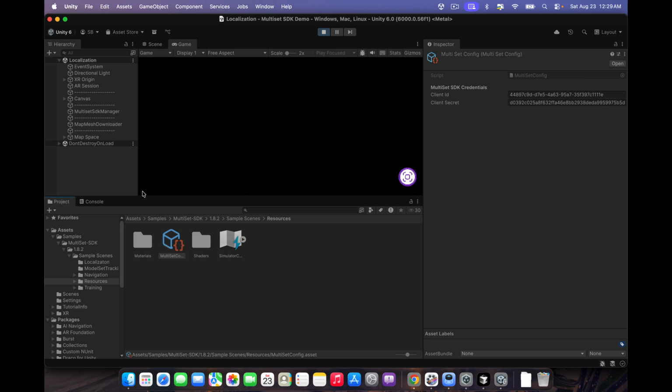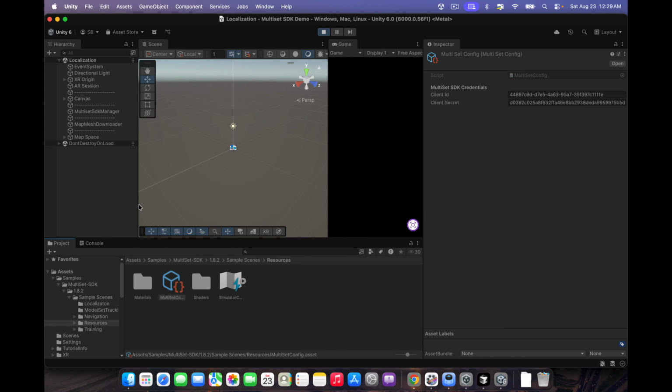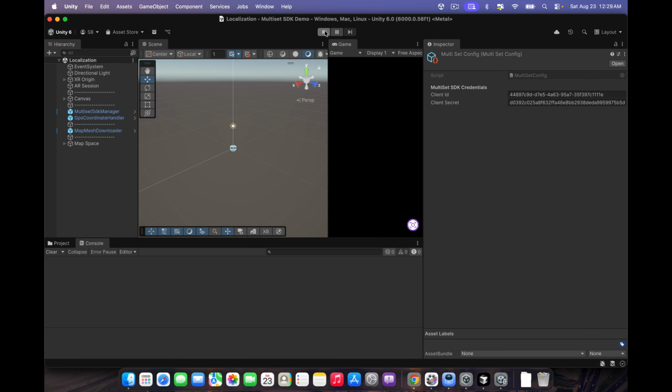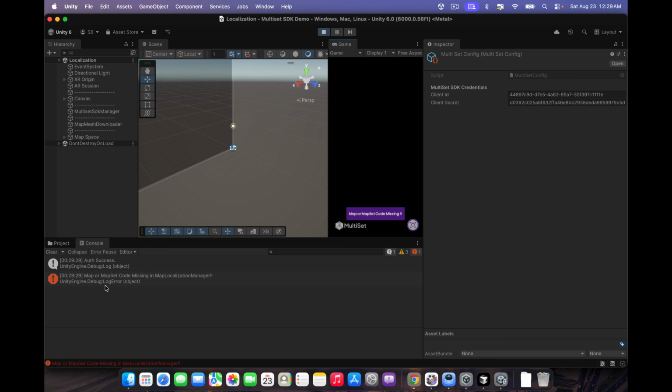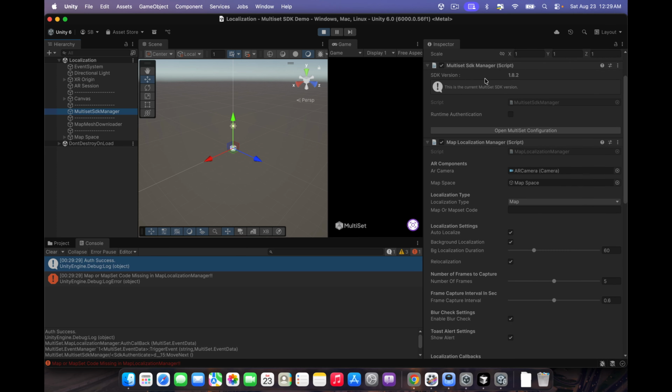Now if I play the scene again, let me keep the game window here. If I play the scene now, let me show the console as well. So we should see an auth success. Now it is showing one more error saying map or map set code is missing in the map localization manager. So auth success means whatever credentials we have passed here are correct and the user got authorized.